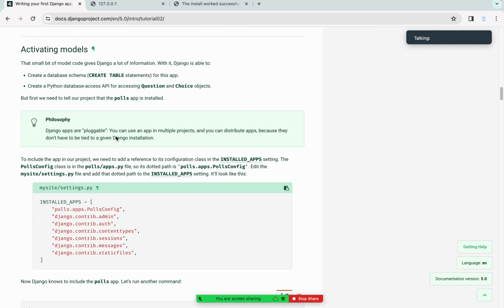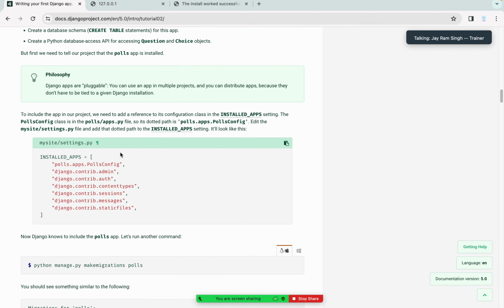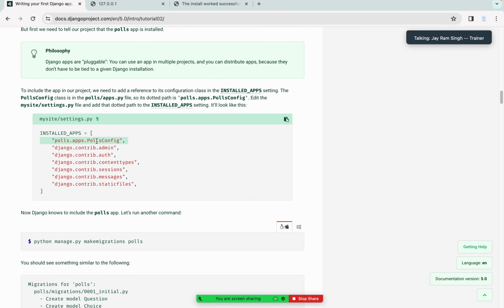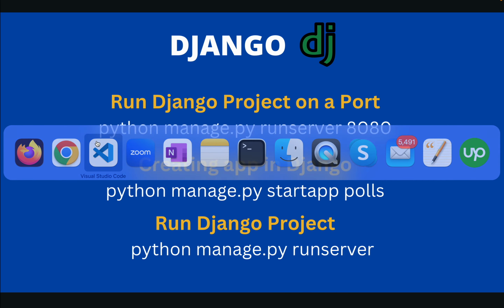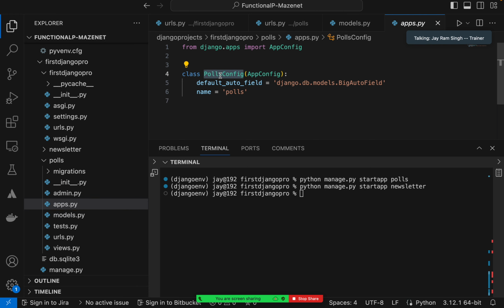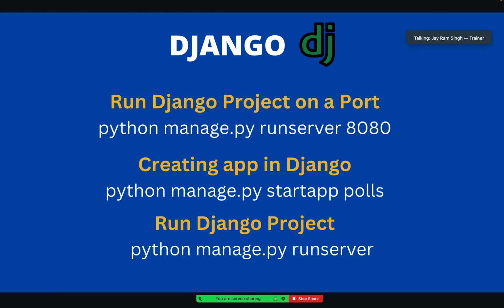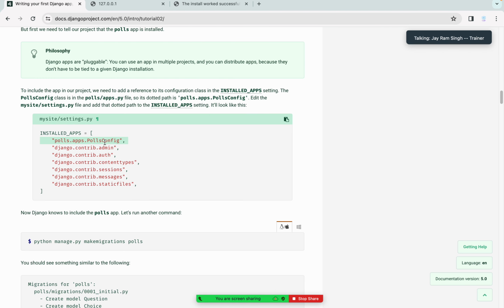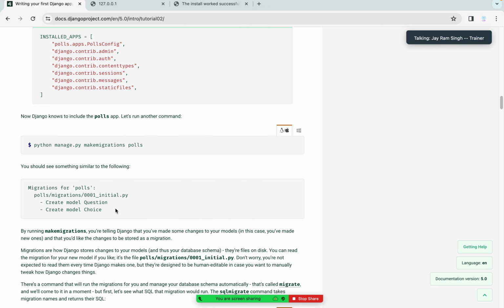And once you have created these models, you have to register this. I've shown you this one. PollsConfig, we have to put this in settings.py. So we are linking that polls application with the Django framework. Django will only identify that application, polls, if we put it here in the settings file, right? And then you can run, you can check.